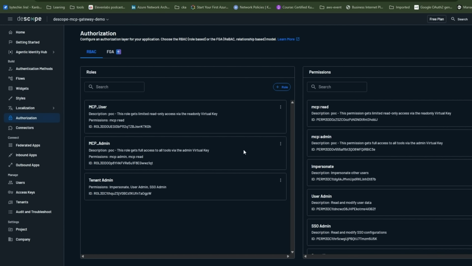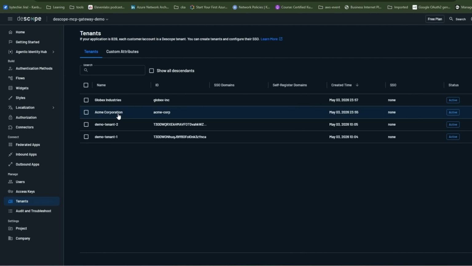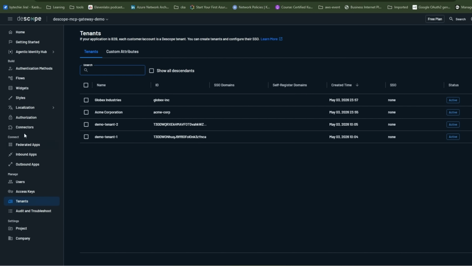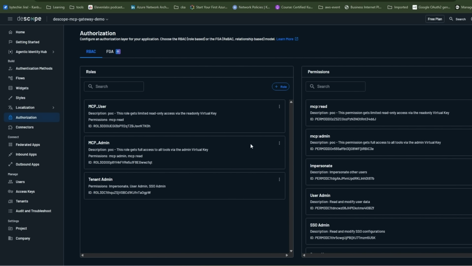When Descope issues a token for an Acme Corp user, their roles permissions are baked into the JWT claims. Bifrost reads those claims, and if the required permission isn't present, the request is denied before it ever reaches the backend. The decision happens at token issuance, so there is no runtime check to bypass. The gateway simply reads what Descope has already decided.